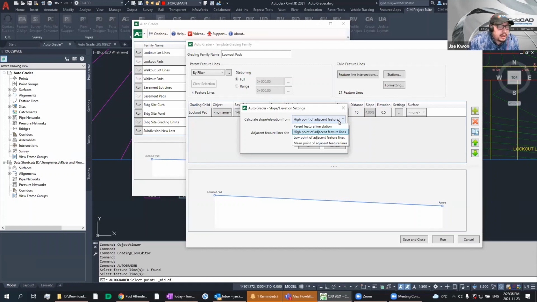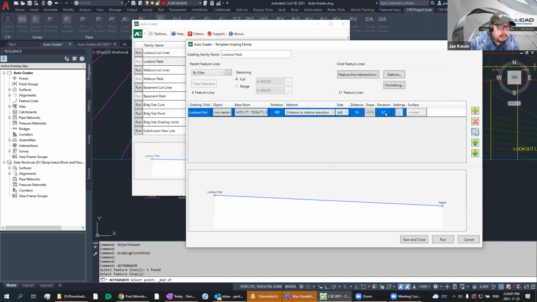So I can determine the elevation based on the highest point between the two adjacent feature lines, between the two side lot lines, or base it from the low point or the mean. Or I can even just go from the right of way as well. But for now, I'll just pick the highest point of the adjacent feature lines. And maybe I'll set it to 300 mils above the highest point between the two feature lines.